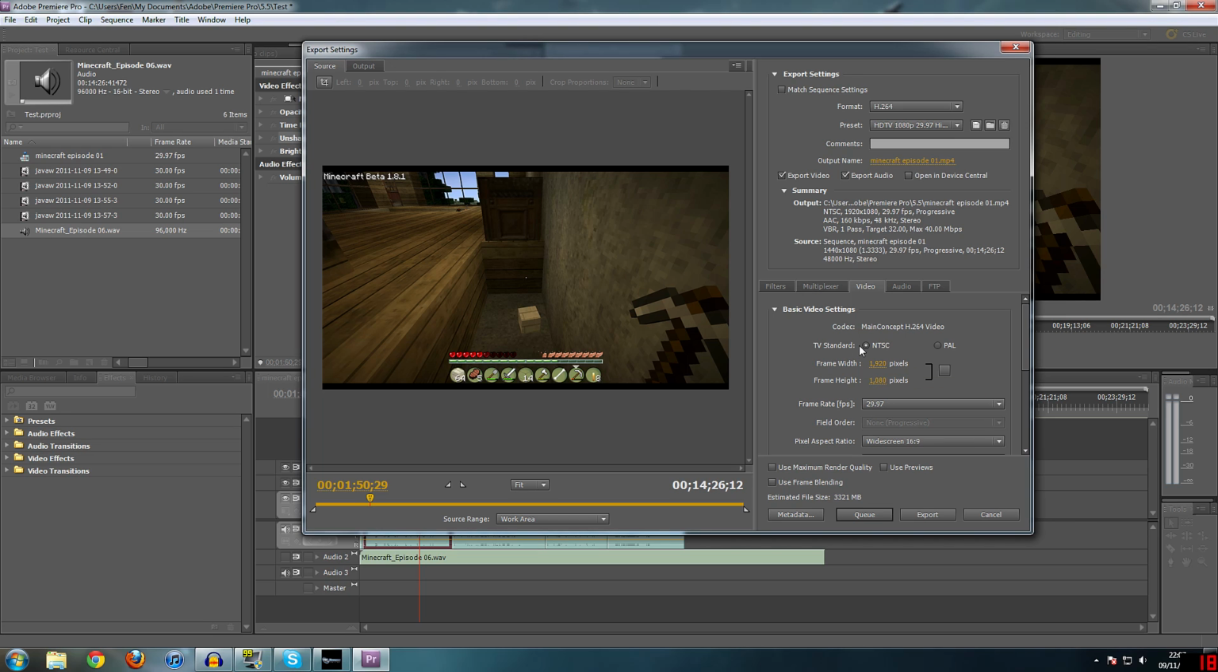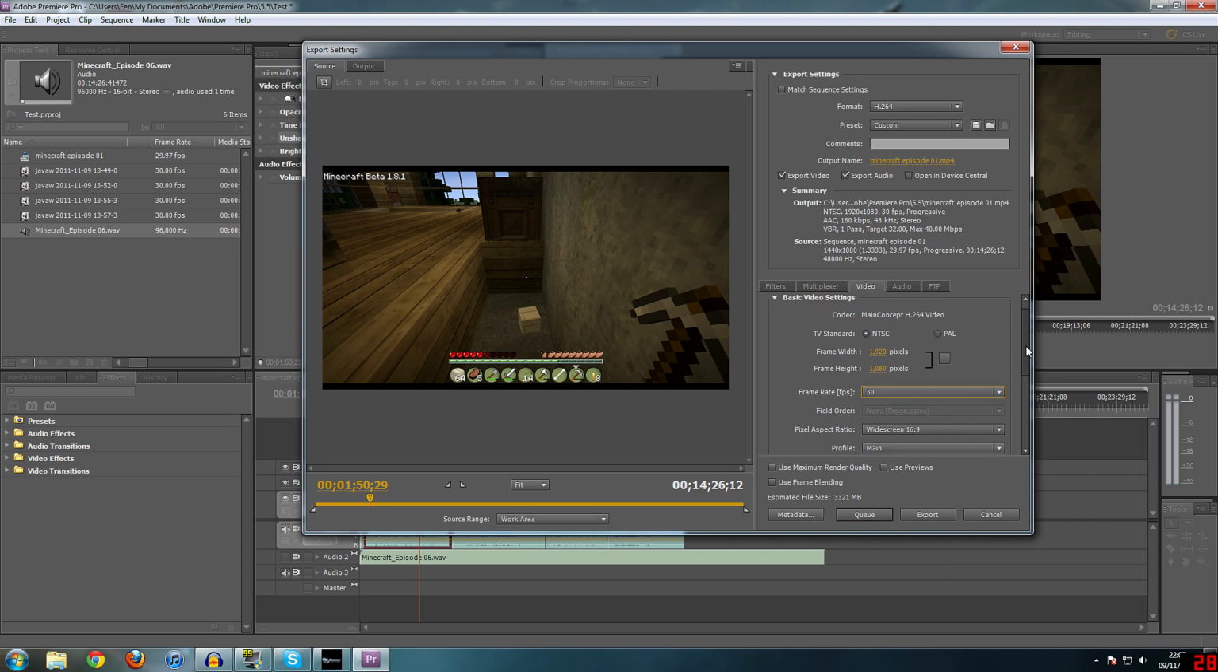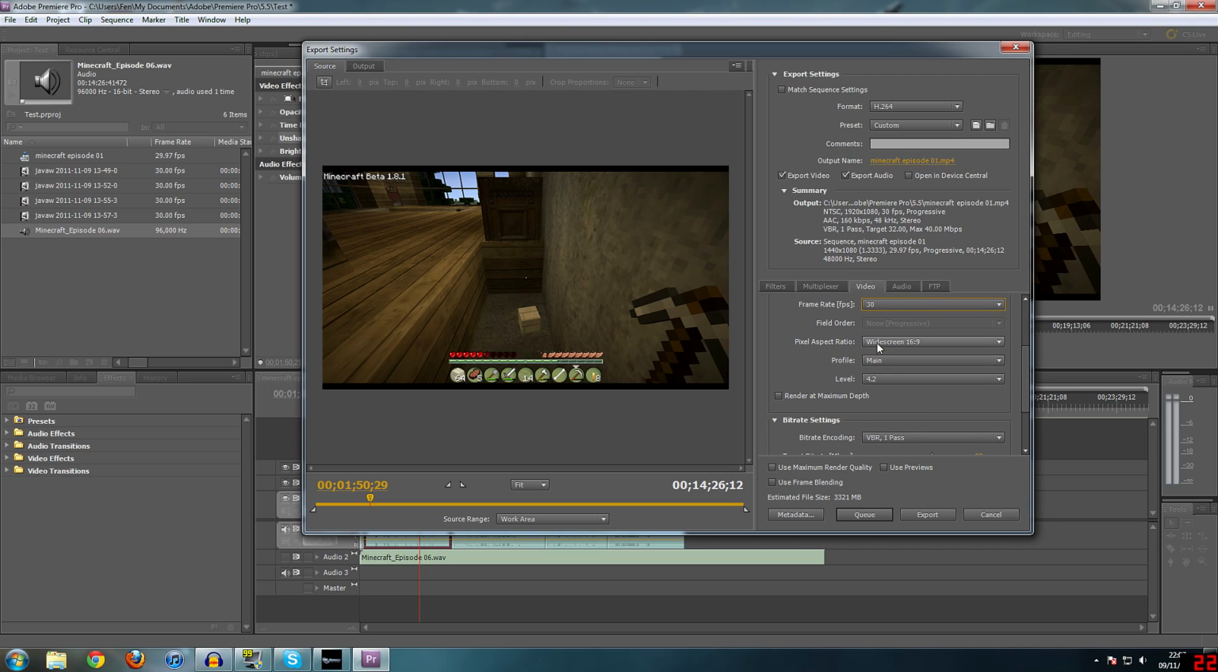Now it's a TV standard, so we're going to have NTSC, sorry, and the resolution is going to be the same. I'm going to change the frame rate to 30 because that's what we actually recorded Minecraft at. Now the aspect ratio is going to be widescreen 16:9 because that's the size of my monitor. It's the size that I recorded it at.